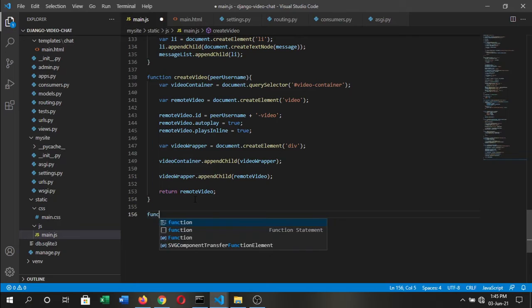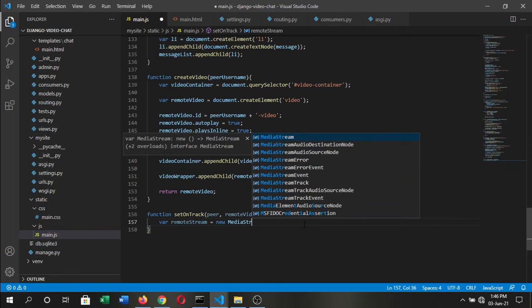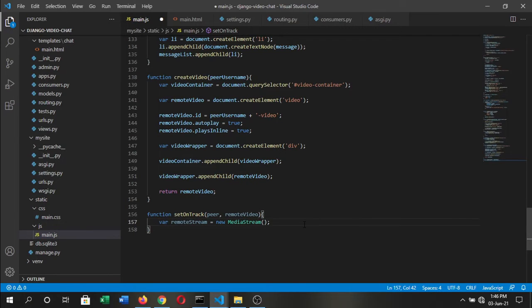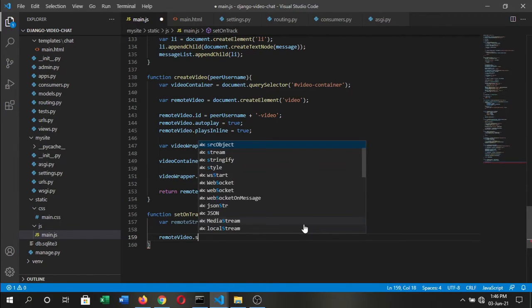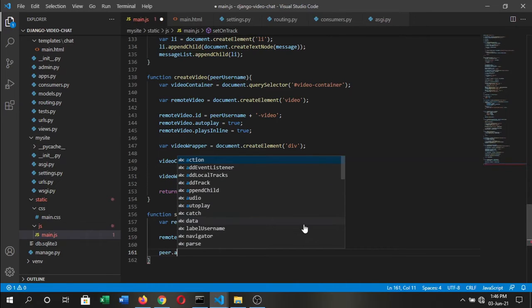Now we need to define the setOnTrack function. We're going to have to pass our RTCPeerConnection and our remote video element. Then we need to create a MediaStream object for our remote media stream. Let's call it remoteStream. remoteStream equals new MediaStream, and let's add it as the srcObject to remoteVideo. remoteVideo.srcObject = remoteStream, and then we're going to have to add an event listener to peer.